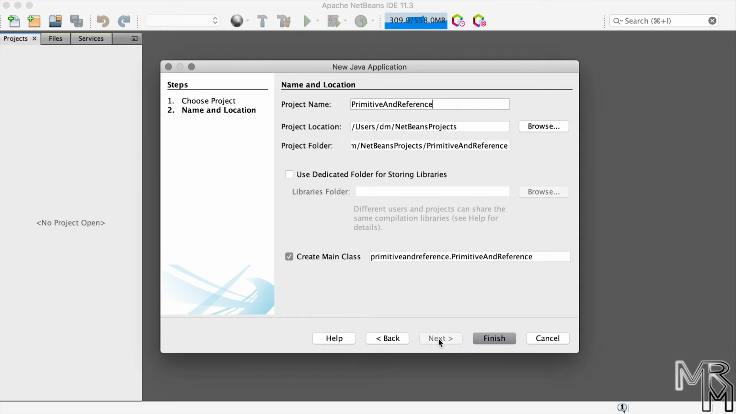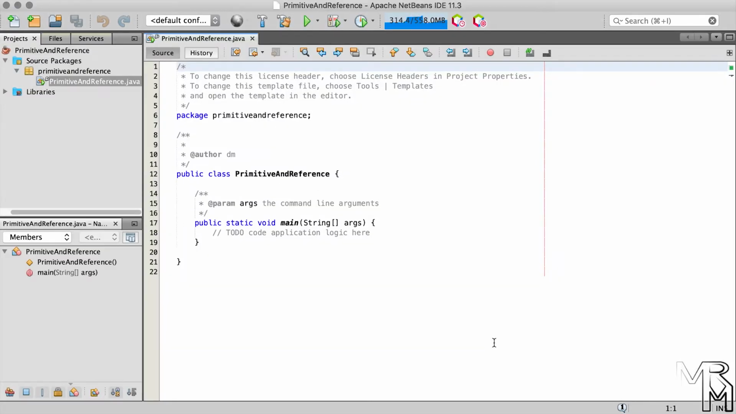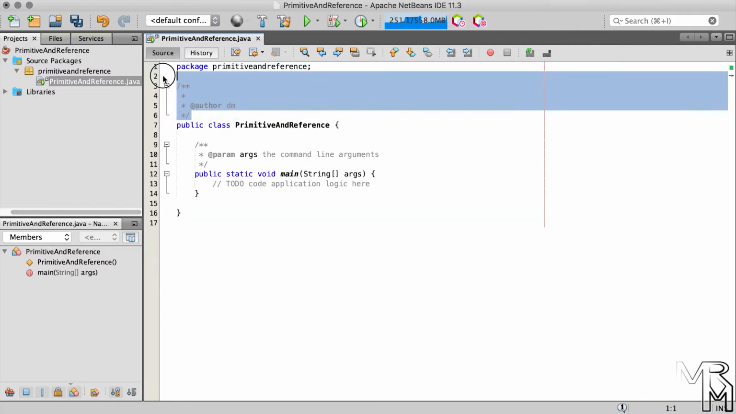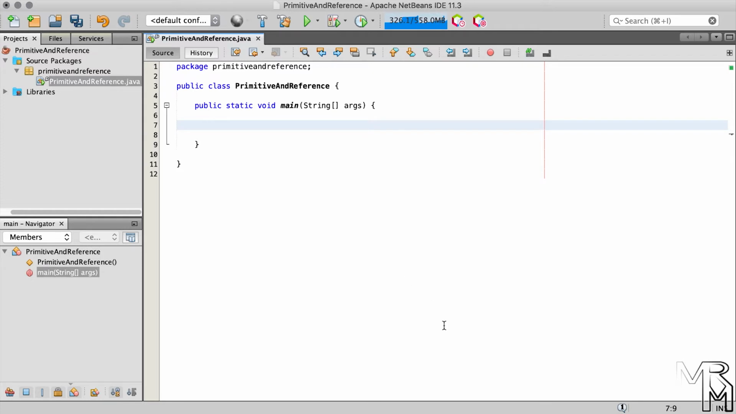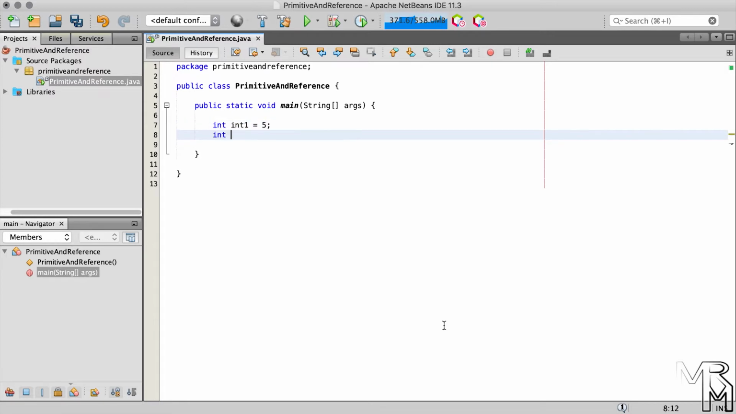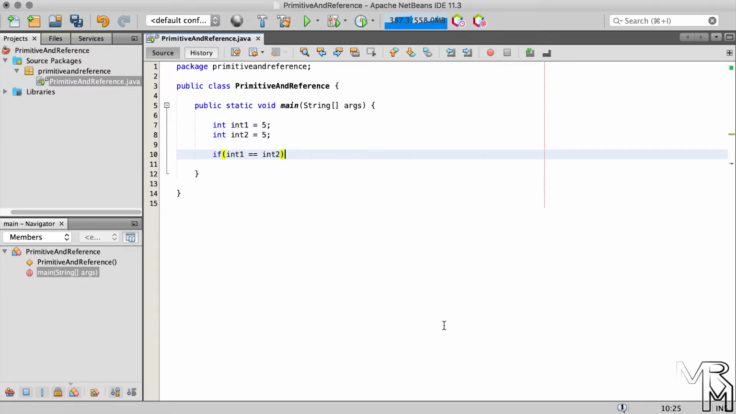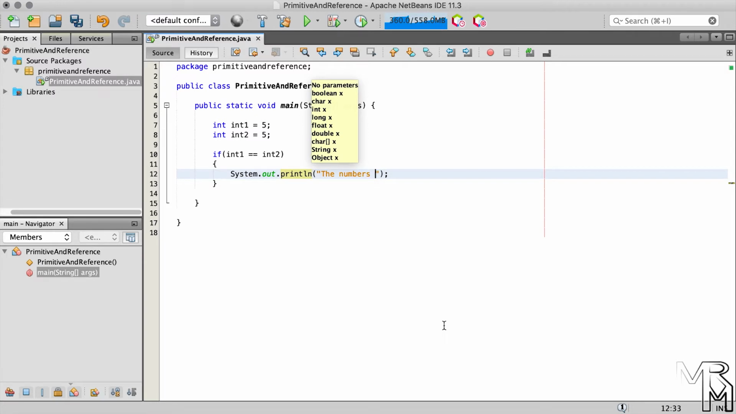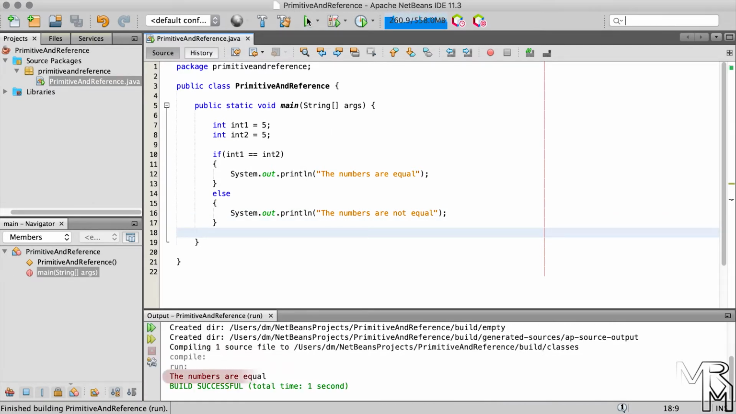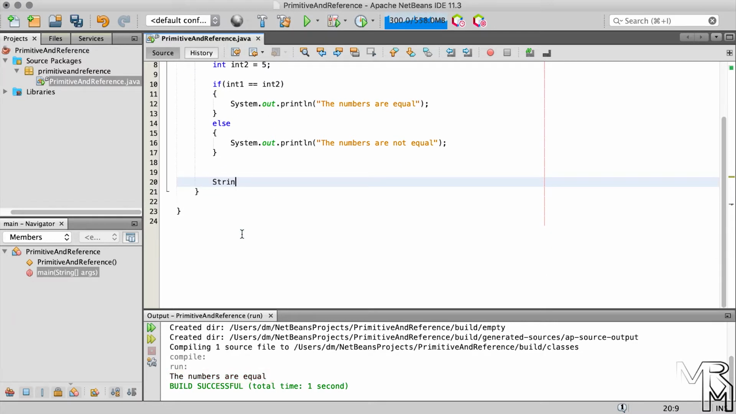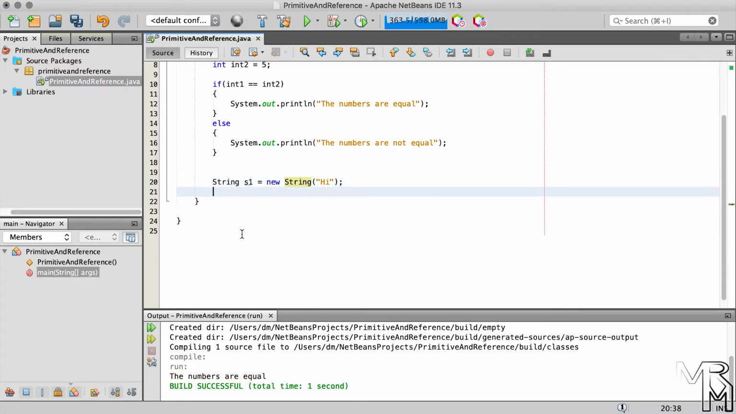From the previous video you might remember that there are 8 primitive data types and potentially an infinite number of reference data types in Java. You might also remember that primitive type variables store values while reference type variables store references to objects. So when we have two int variables that store the same value and we compare them using the equality operator, the result of comparison is true. However, it doesn't seem to work the same way for string variables.